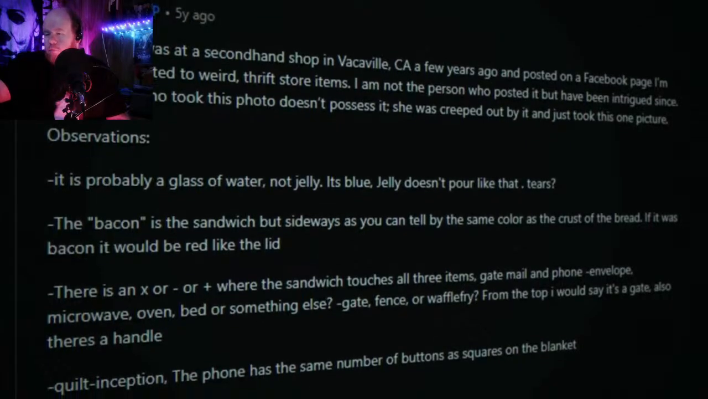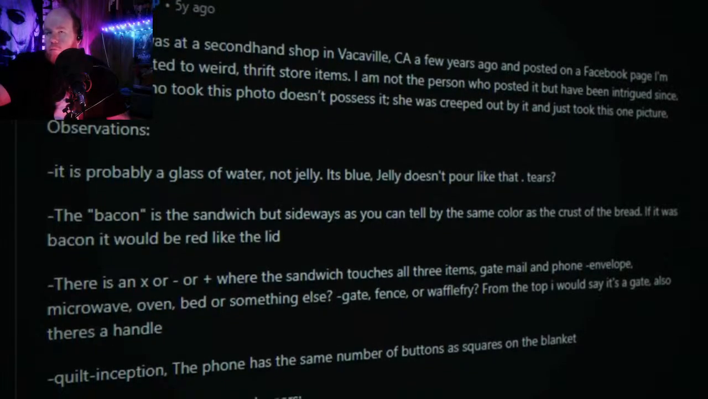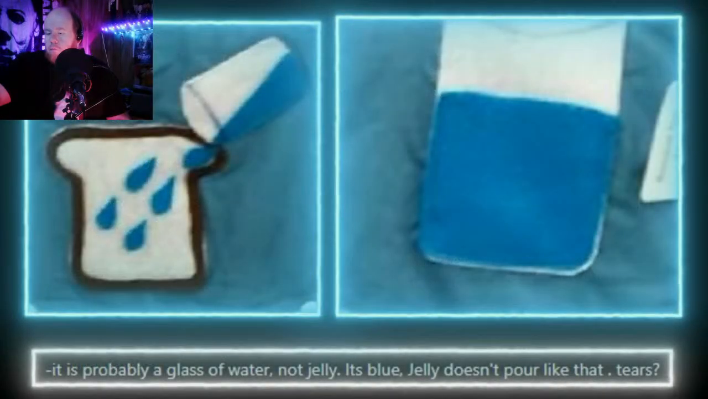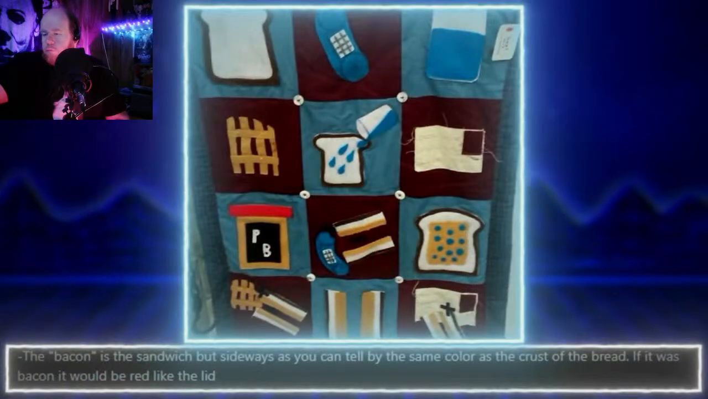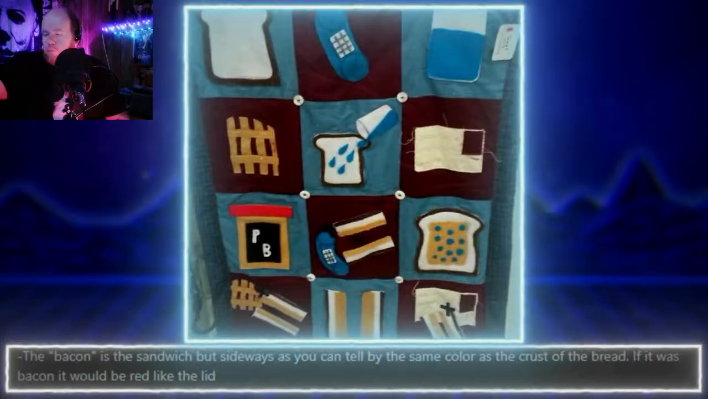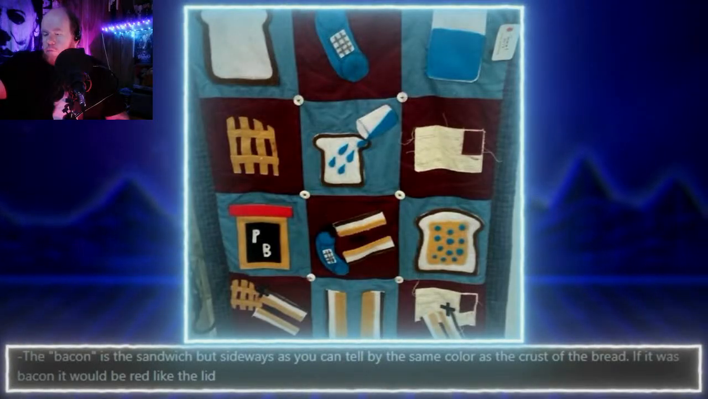I am not the person who posted it, but have been intrigued since. The person who took this photo doesn't possess it. She was creeped out by it and just took this picture. Observations. It is probably a glass of water, not jelly. It's blue. Jelly doesn't pour out like that. The bacon is the sandwich, but sideways, as you can tell by the same color as the crust of the bread. If it was bacon, it would be red like the lid.